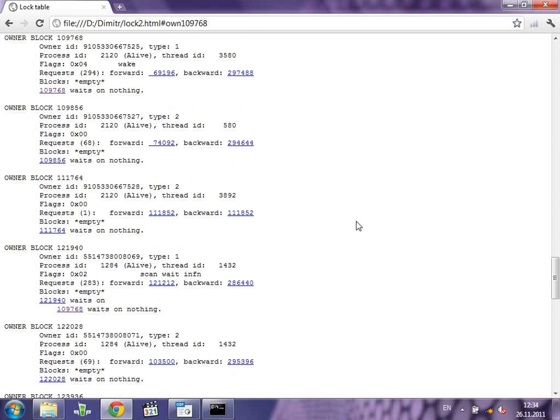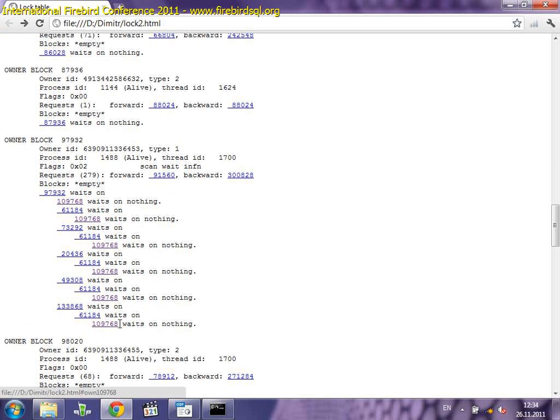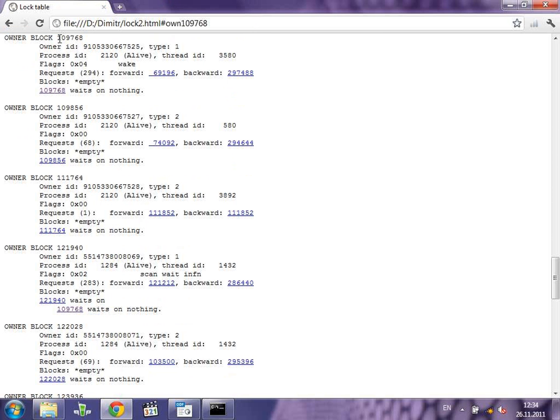If you didn't generate the output with the AMP switch, you just have to find the string with any text editor. So if you don't have hyperlinks, you just remember this value, and you just have to find the string starting with the owner block, this number. So we have the connection ID of the connection that is causing us problems. Usually, you will see here the block list, so the requests that are blocked by this connection.